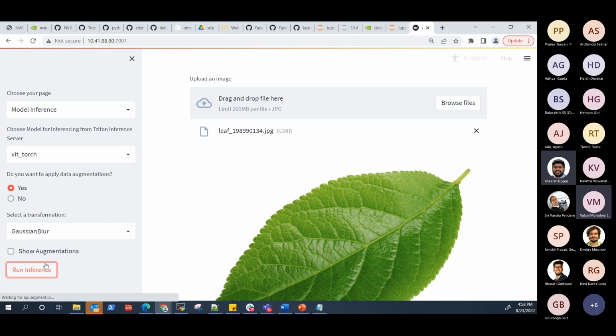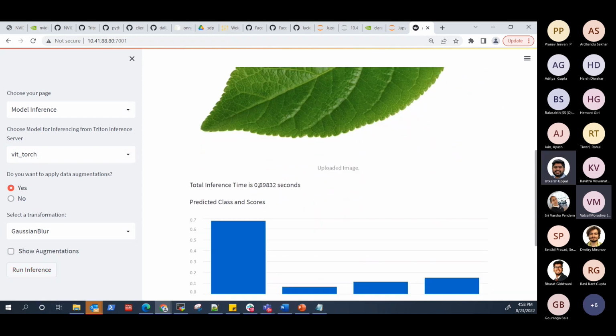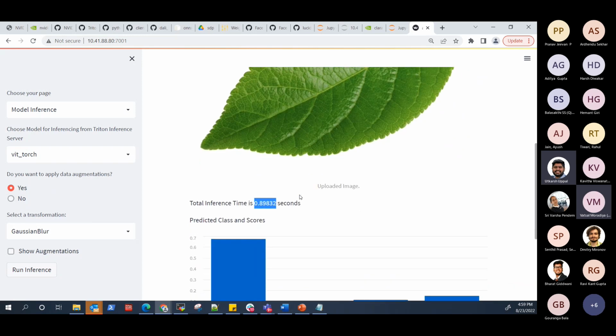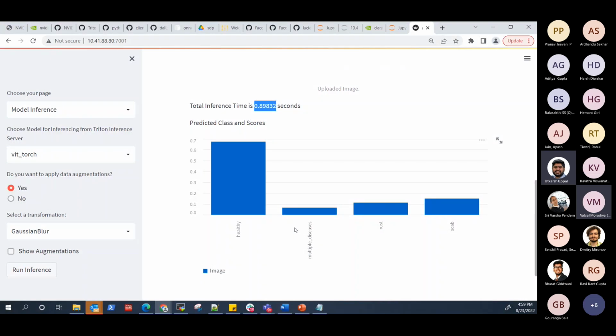So let's run the inference on Torch and let's see the performance. It took about 0.8983 seconds to infer on one image. Okay, let's note down these numbers. So the Torch number is basically 0.898 seconds per inference.